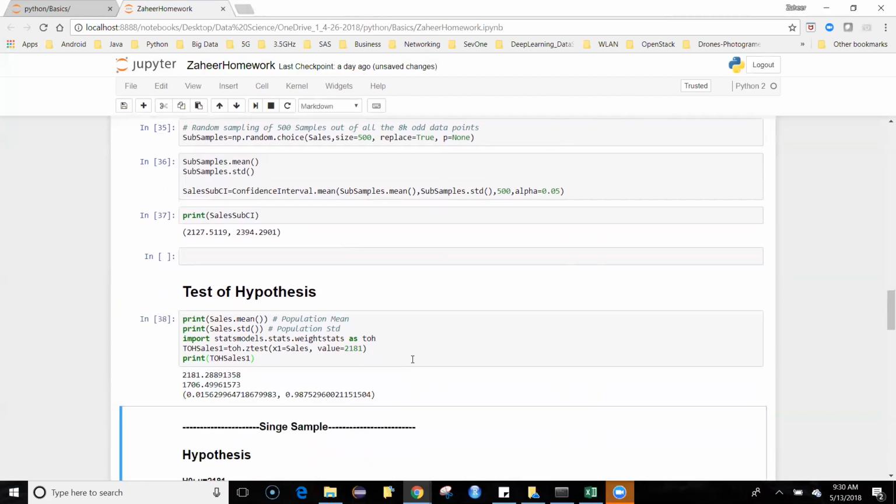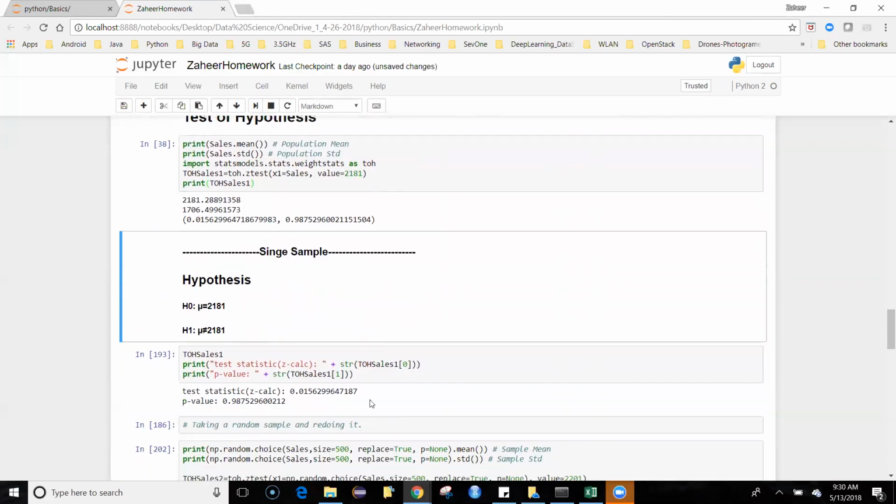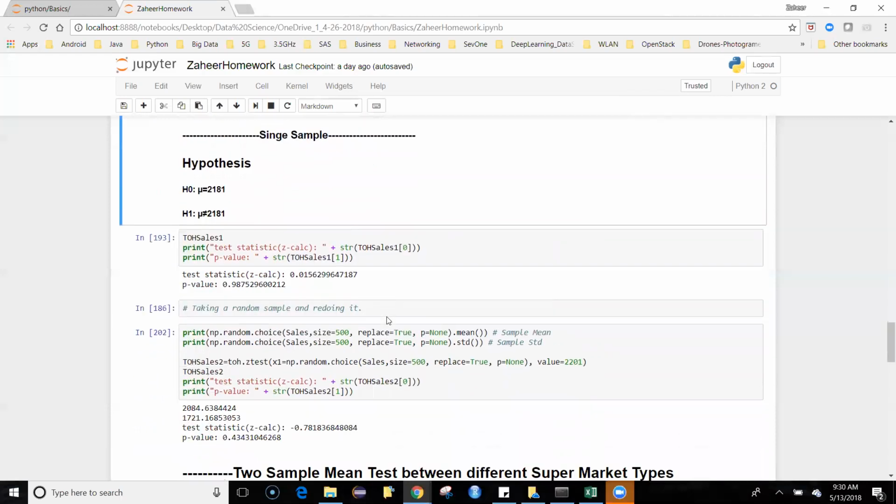Then you did some test of hypothesis. Yeah, I did a test of hypothesis, just as a precursor. So what was this test about? I'm basically testing whether the mean is not equal to 2181, just the mean part. Is the population mean the same as the sample mean that you got? So what is the answer you got?